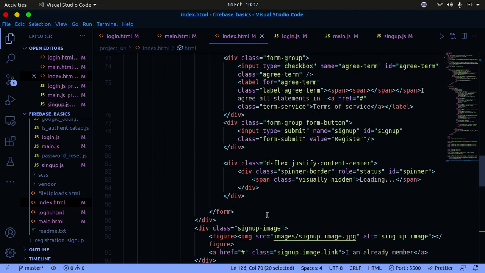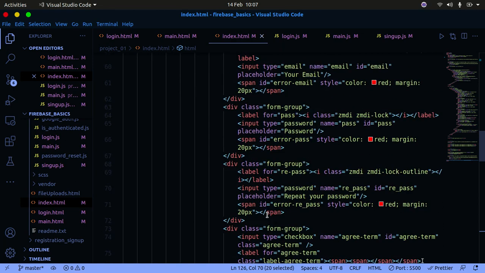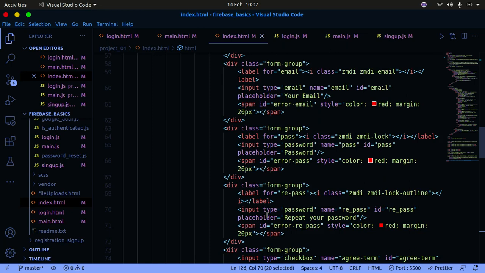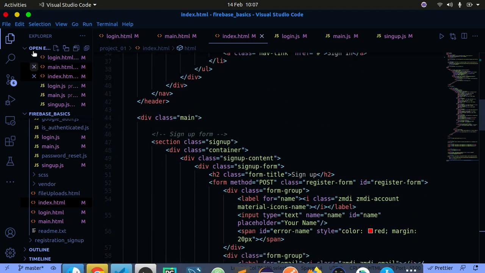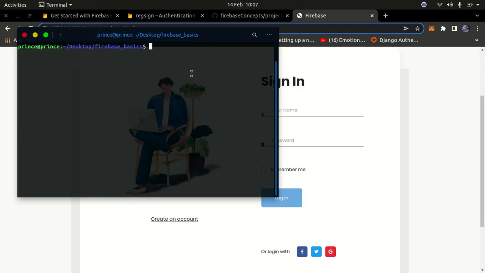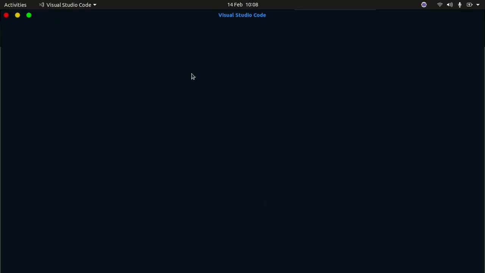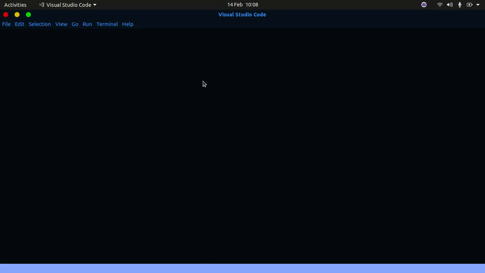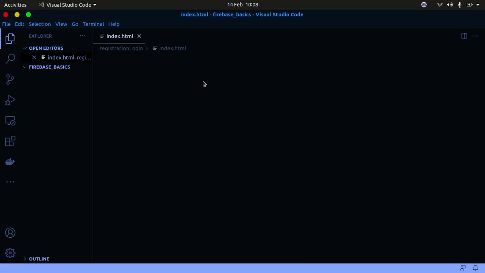I'm going to upload all this code, the HTML setup, the CSS and everything else. The only part that we're going to implement is the login part using Firebase. So let's get started. I'm going to bring up my terminal, where I've created a folder on my desktop called Firebase_basics, and in there I have my code. I'm going to open this in Visual Studio Code, and this is just the basic templates and the CSS and other fonts, with the IDs and everything predefined.